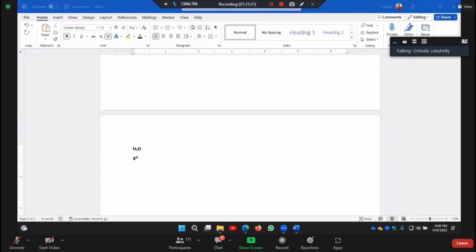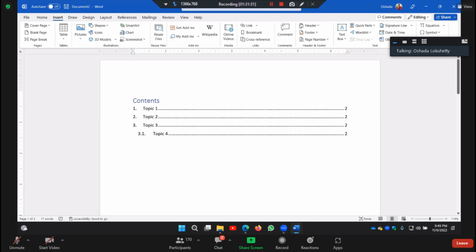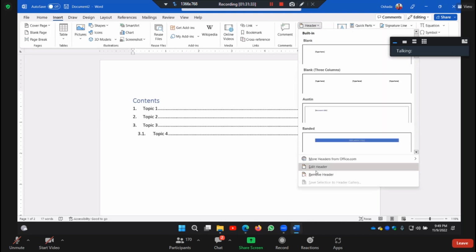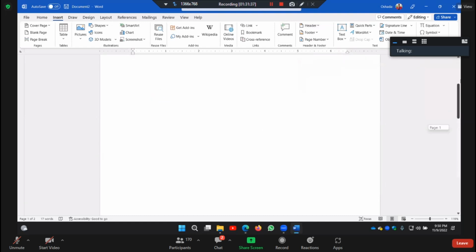How can I put a header without putting it on the first page? With the first page, you can neglect that as well. You can do a simple thing here. Let's show it.